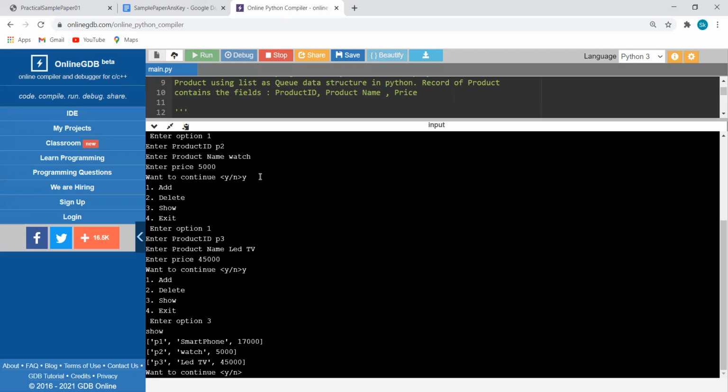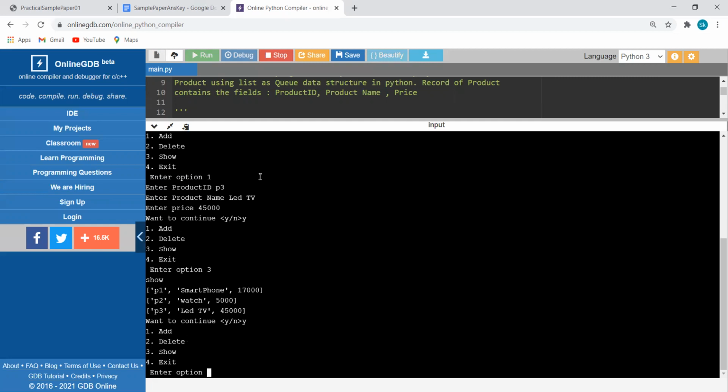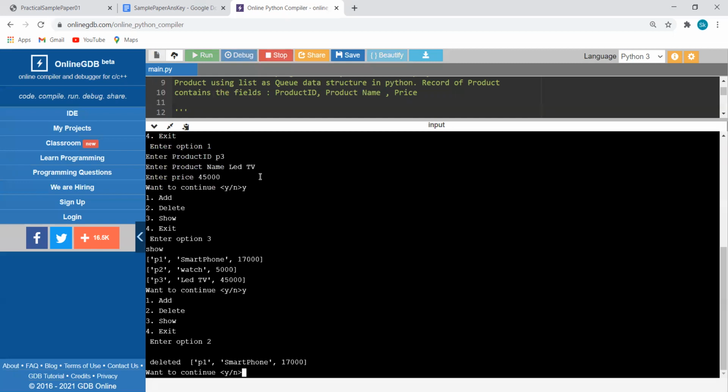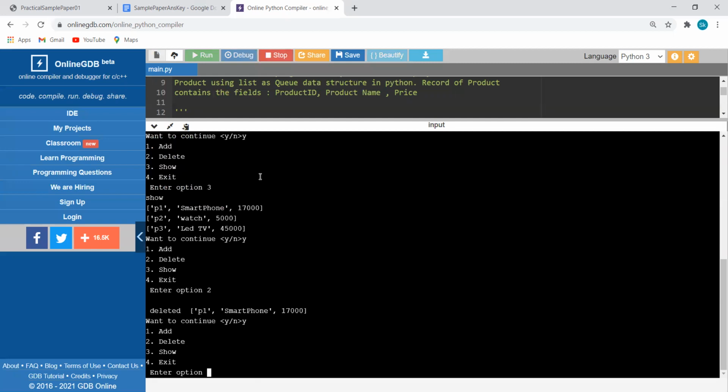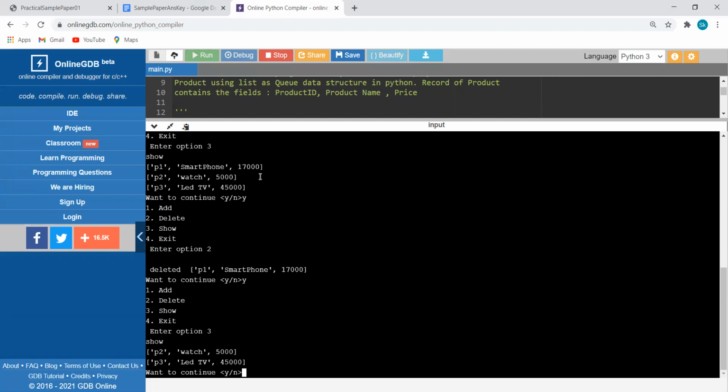So the first one is the smartphone, which we added the first value. And for example, you want to delete a value. So let's see the second. So it should delete the smartphone. So deleted the smartphone, yes. And now we have to show the value. So here we do it. So it is showing here.